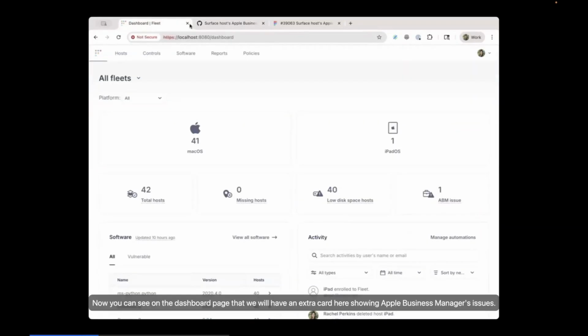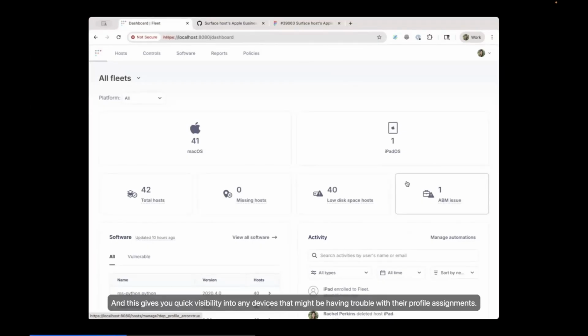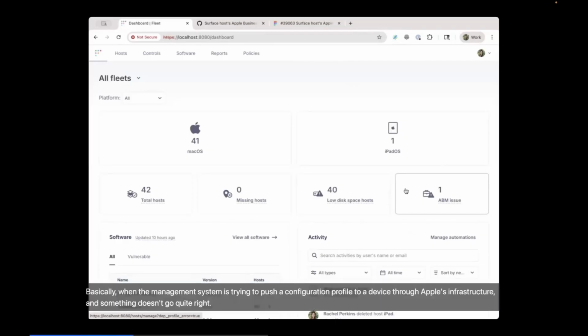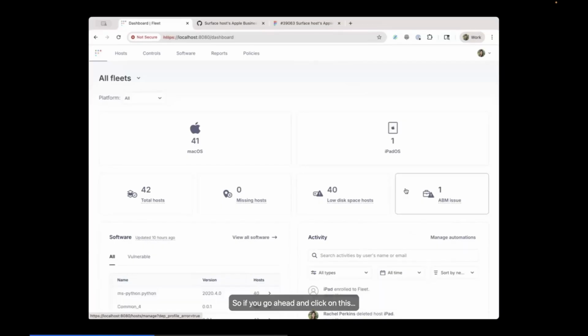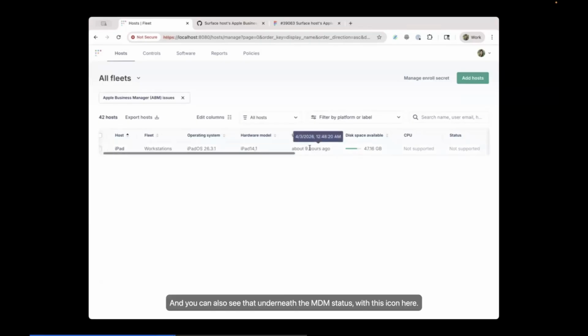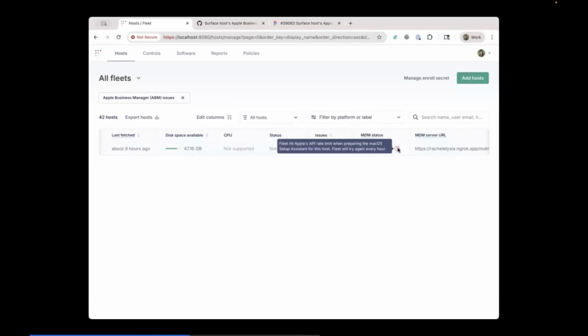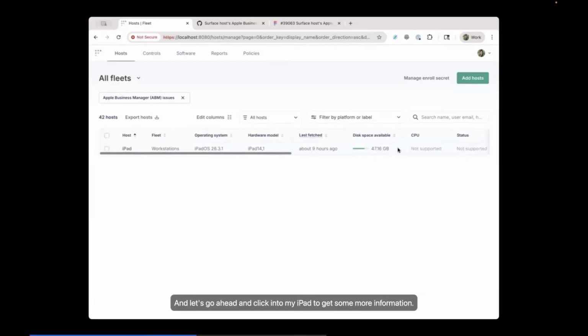Now you can see on the dashboard page that we will have an extra card here showing Apple Business Manager's issues. This card will only be shown if there are any issues. And this gives you quick visibility into any devices that might be having trouble with their profile assignments. Basically, when the management system is trying to push a configuration profile to a device through Apple's infrastructure and something doesn't go quite right. So if you click on this, you can see I have my iPad here as an example. It is returning a throttled profile assignment. And you can also see that underneath the MDM status with this icon here. Let's click into my iPad to get some more information.